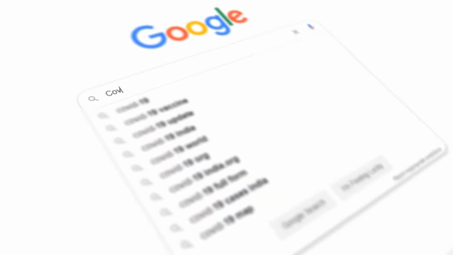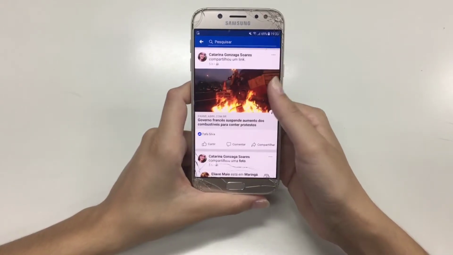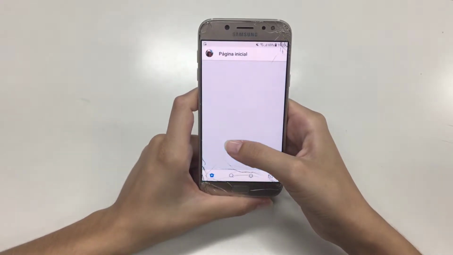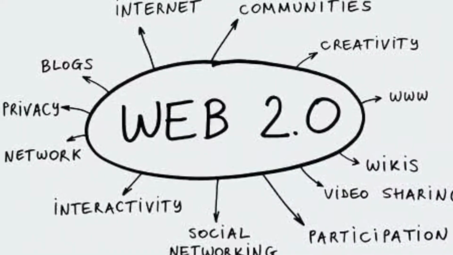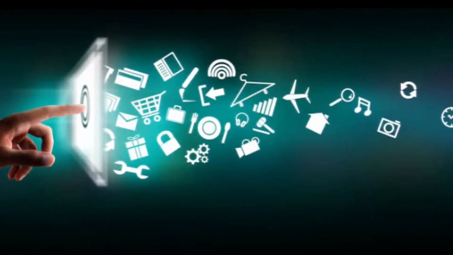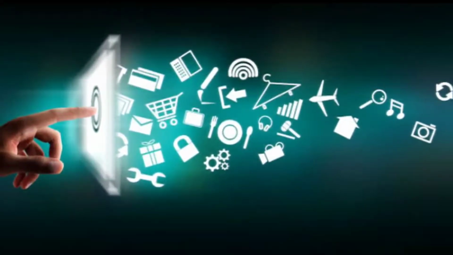Search engines driven by user-generated content, for example Google, and social media platforms, for example Facebook and Twitter, have disrupted media, advertising and retail. The Web 2.0 business model is based on user participation to create fresh content and sell resulting data to third parties for marketing purposes.